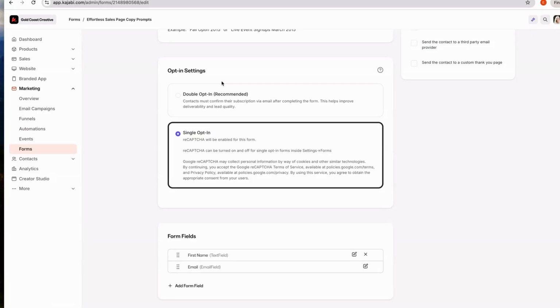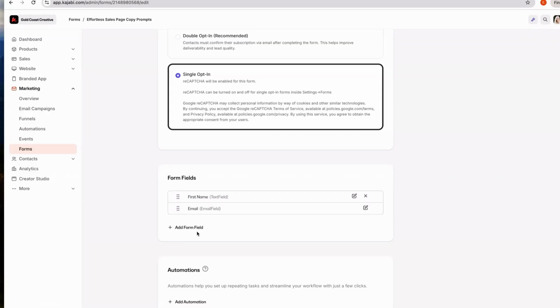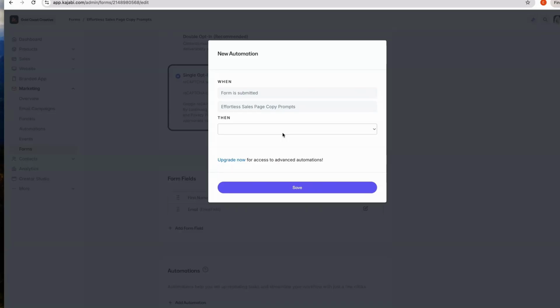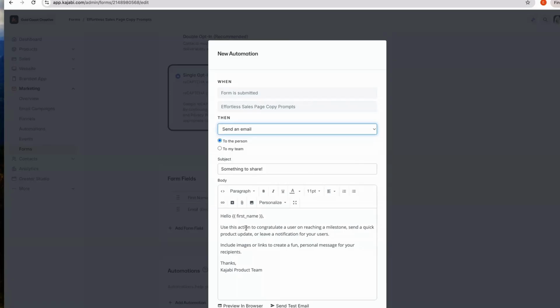Kajabi recommends double opt-in themselves. You can add a form field and customize this here. I like to keep it super simple to make it super easy for people to fill out, and once again, remove friction from the process. And now we're going to add some automations. So the first automation is going to be the email someone receives with the download part of it. So we're going to choose send an email, and then you can add everything for your email here. So you can see what I'm going to upload.